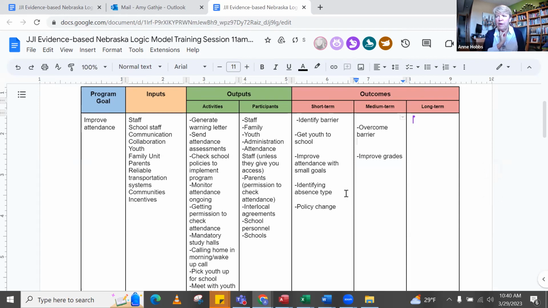Because the medium-term goal is we want to overcome that barrier, right? We match it and then we want to overcome it and have them successfully complete your programs. That's really what we want to see happen.